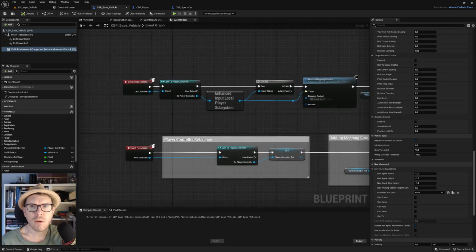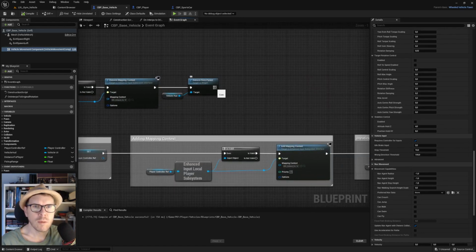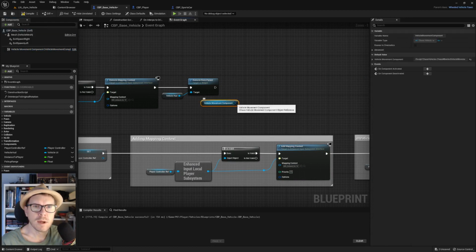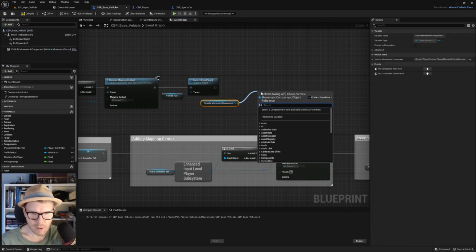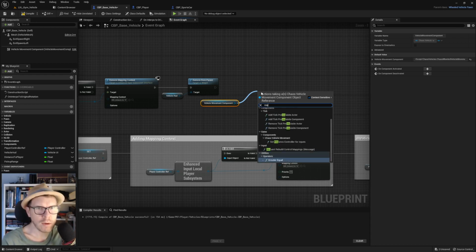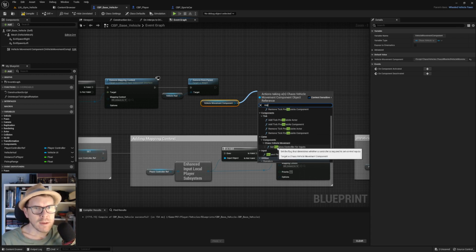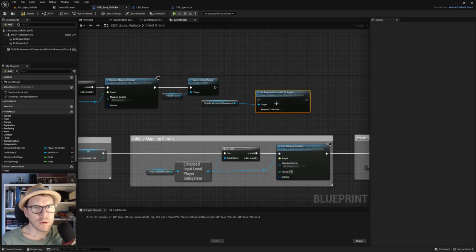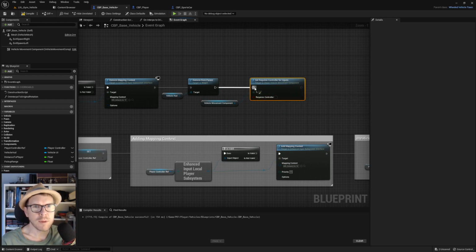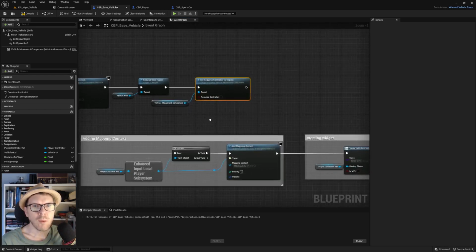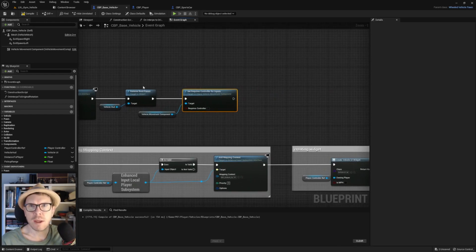So here on the unpossess, we take in the vehicle component and pull out from the data pin and write set requires controller for input. So unticking that box, so it should be empty. So now we can actually do a handbrake.